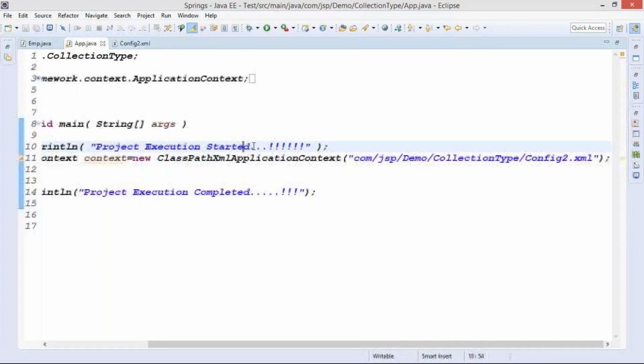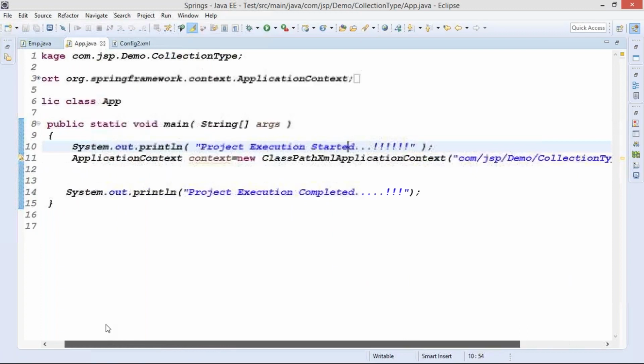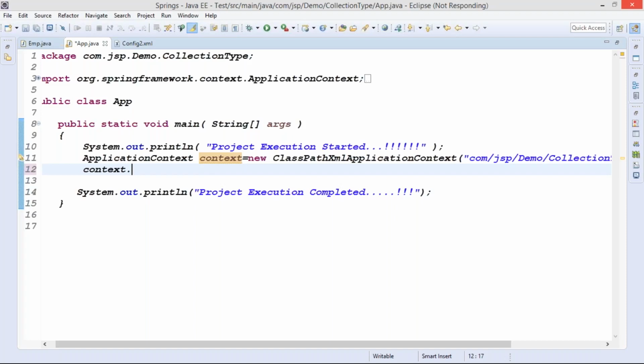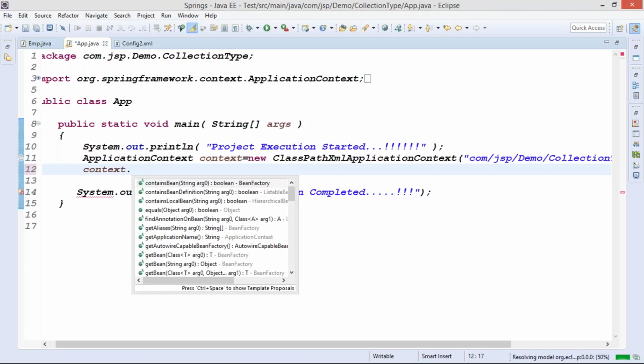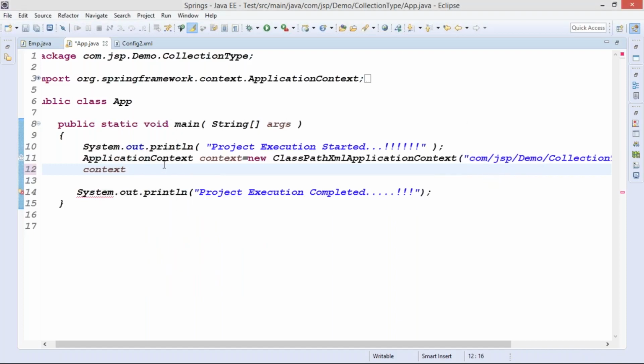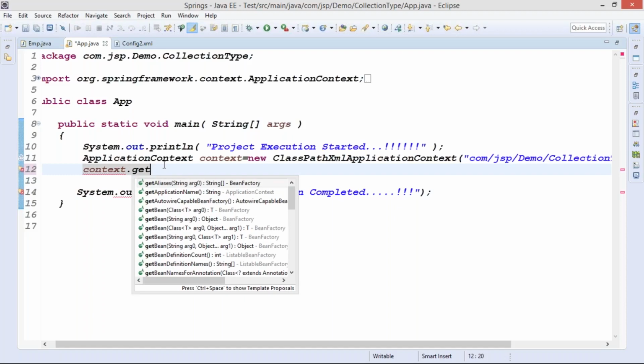Now we have to say to the IOC container, please get my bean, please return my bean. So for that we will say context dot, and we have to make use of the method getBean. Just wait a few seconds, we'll get the desired method list here. Okay, I didn't get it, fine, no problem at all. Again, I'll try. So getBean.